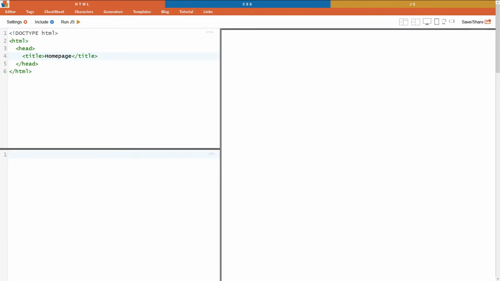Let's call ours homepage. Now we can't see anything, of course, but that's intended because remember, everything that happens between the open head tag and the close head tag, that is all handled by the browser. The user doesn't see anything that's written here.